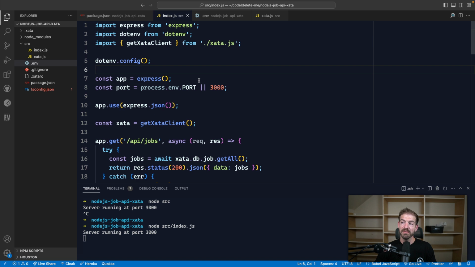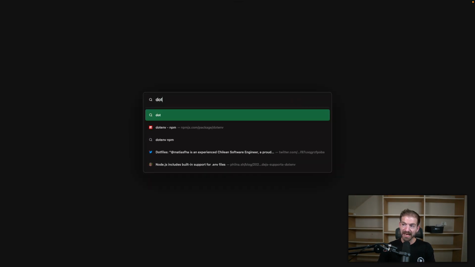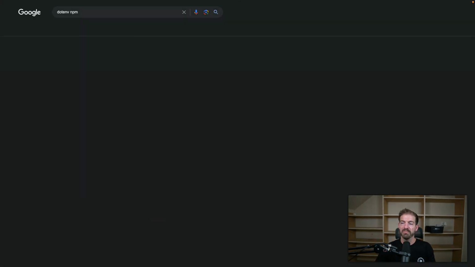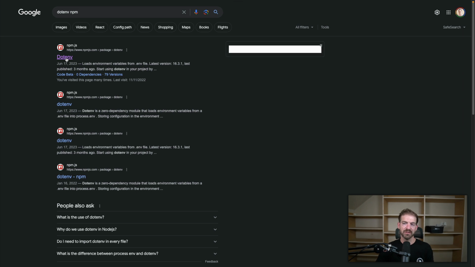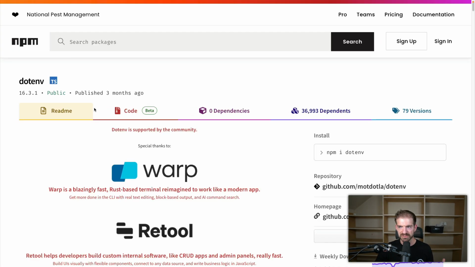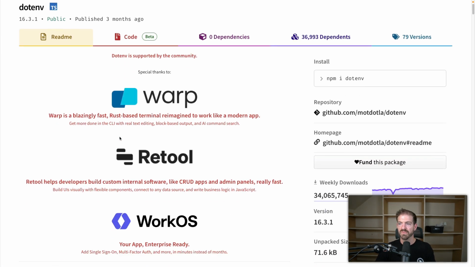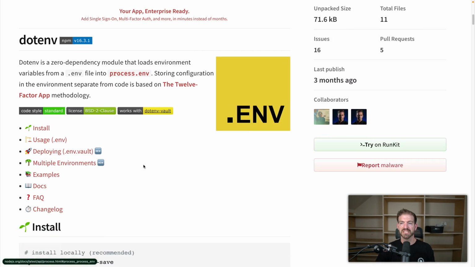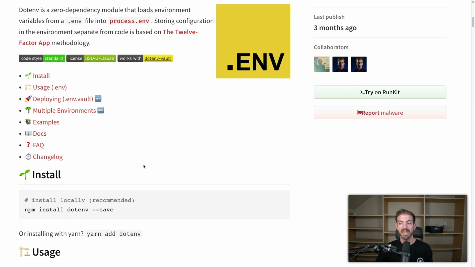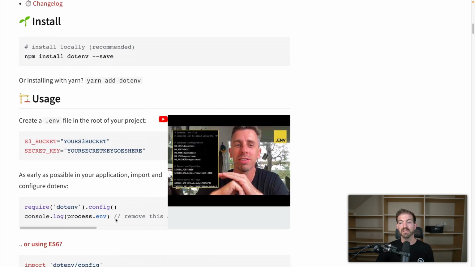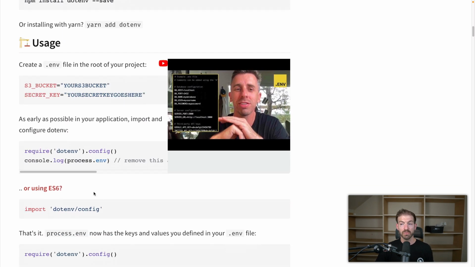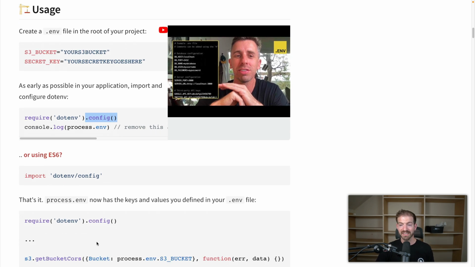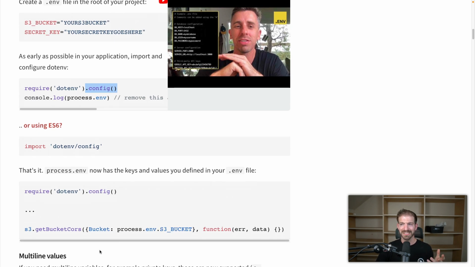So in this case, we have to import the dotenv package. And if we look at this on NPM, this has been the de facto way to work with environment variables in Node.js for a long time. So it actually has some pretty big sponsors in here, which is cool. But dotenv is a separate package. You have to install this, and then to be able to use it, you have to do either the require syntax and call the config function, or do the import syntax and then also do the config.